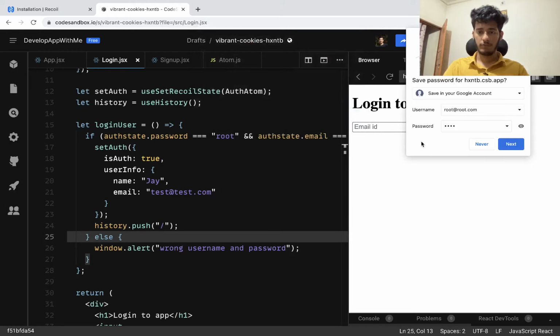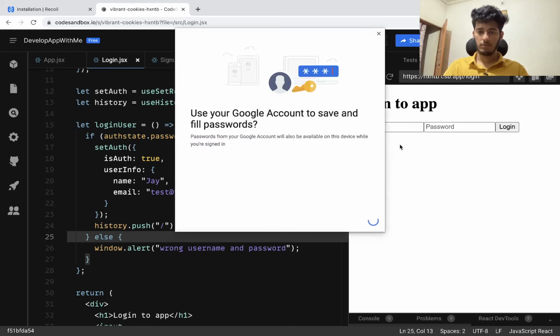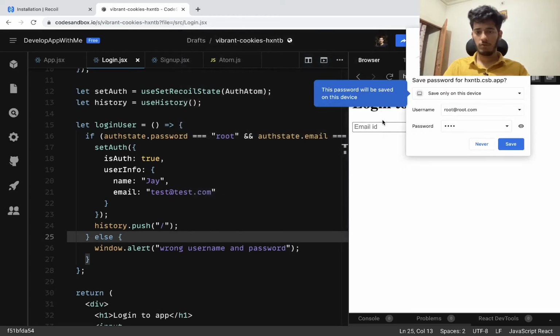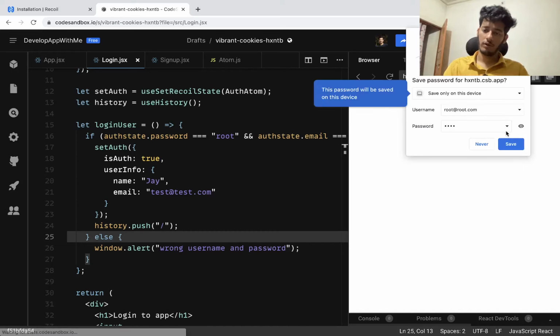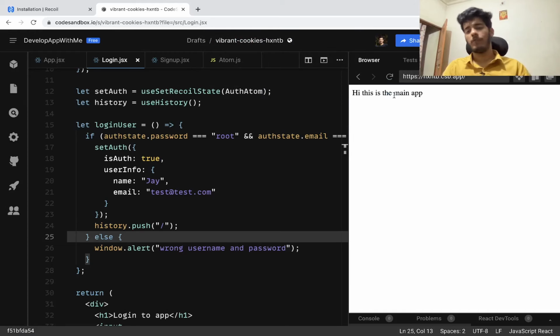okay, save this. Let's say root@root.com and root as a password, and try to log in. You can see this is the main app, and we are able to be on the main app because in the state we have the auth state as true.